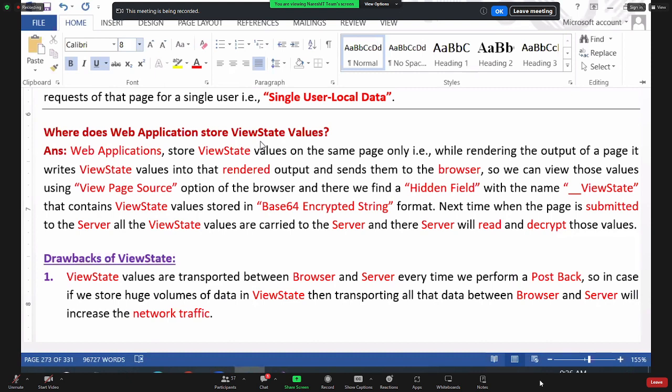And you can see them. Where you can see them? You go to view page source, we can see the values. Where it will be present, in the view source, you'll be finding one hidden field with the name __ view state. What is that? __ view state. Under that, your view state values will be stored.